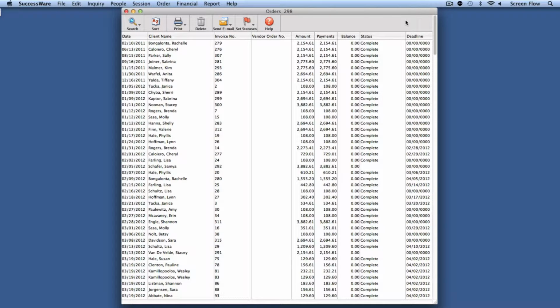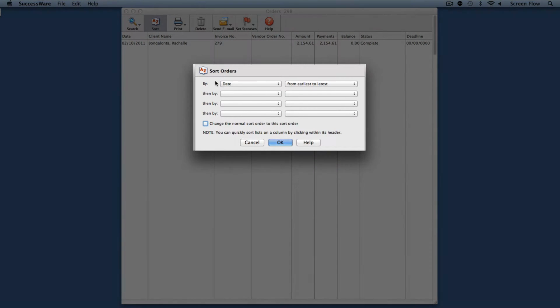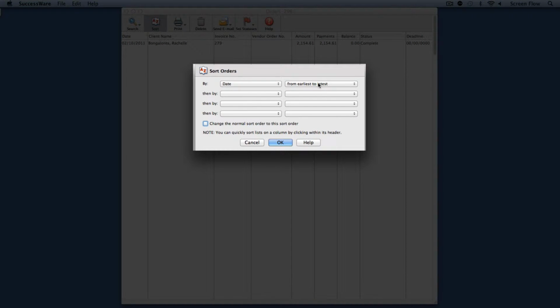By default, the list order window is set to show the oldest orders at the top and the most recent orders at the bottom. To change this, you can click on the sort button, and instead of showing from earliest to latest, I can change this to show my most recent orders at the top.